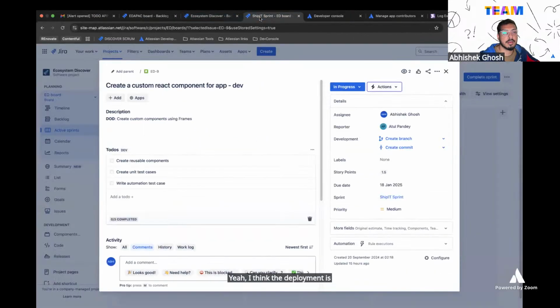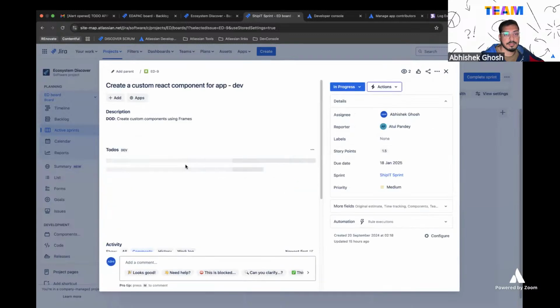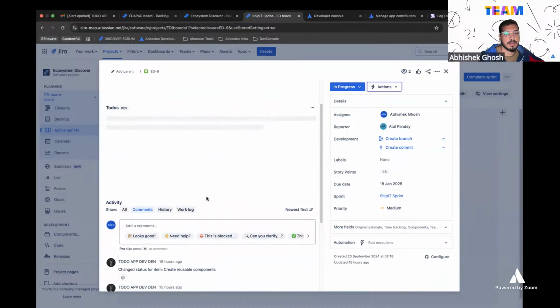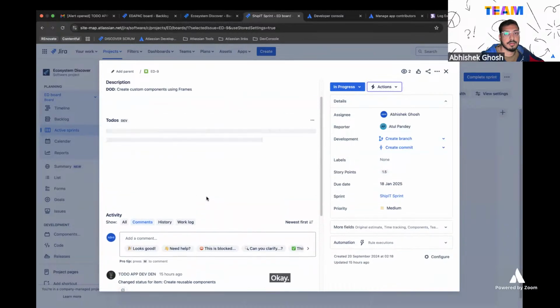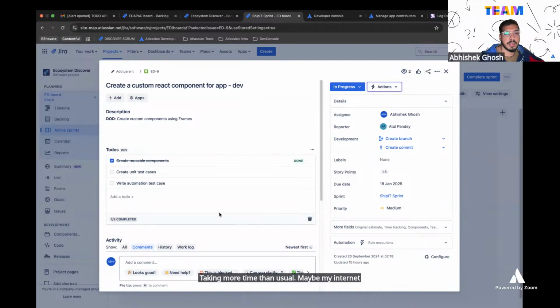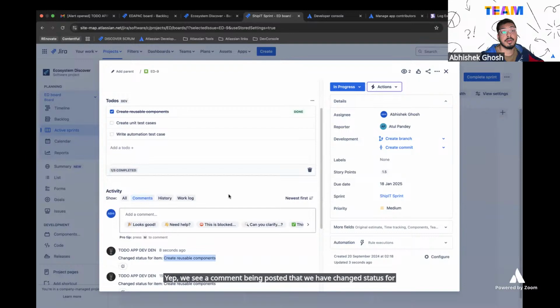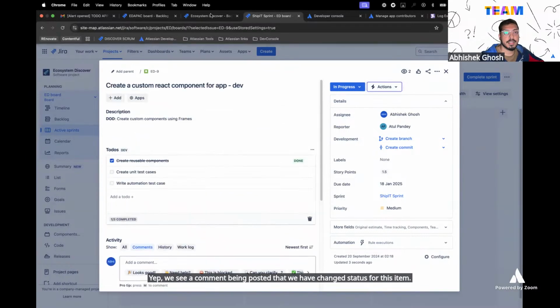I can go back and just hit a quick reload. It's taking more time than usual, maybe my internet. So let's try moving an item. Yep, we see a comment being posted that we have changed the status for this item. So cool, I think we have fixed our issue. Let us go back.